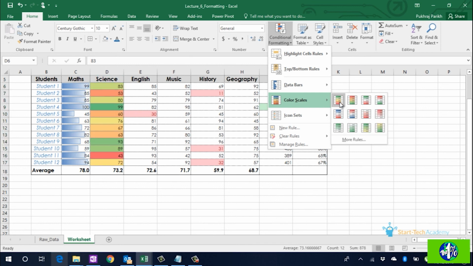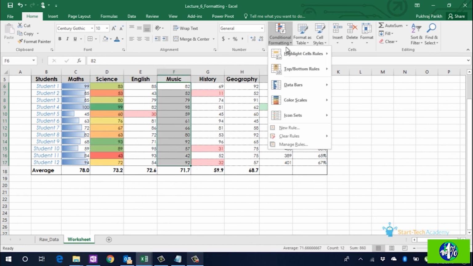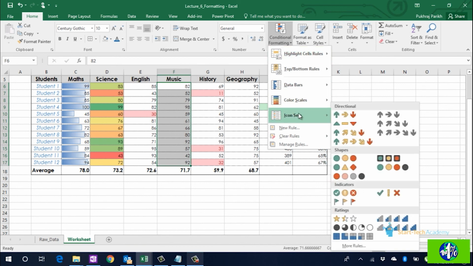Next we look at the icon sets. We select the music scores, go to conditional formatting and look at icon sets. If we go to the directional arrows, they will separate the data set into three parts. The top percentile will have an upper arrow, the middle percentile will be marked with a yellow horizontal arrow, and the last percentile will be marked with red arrows.